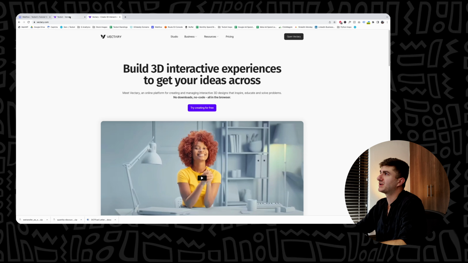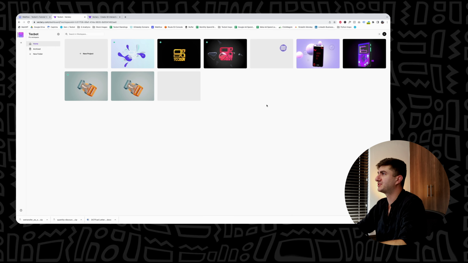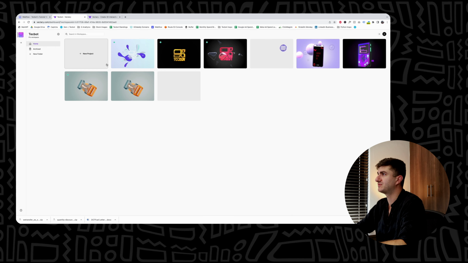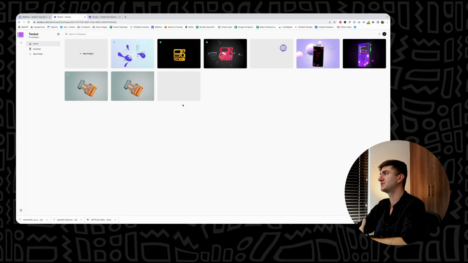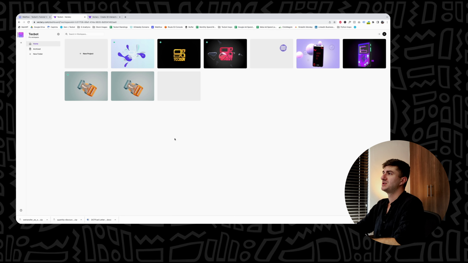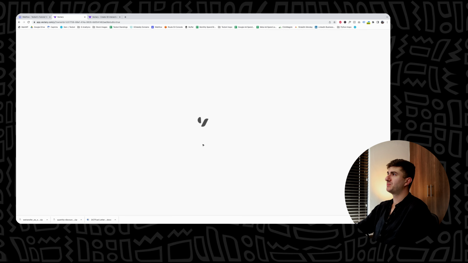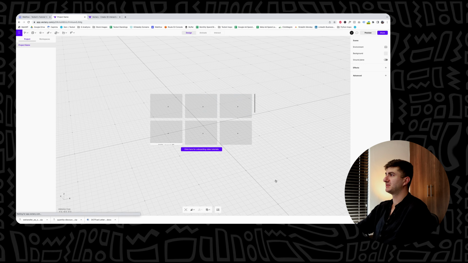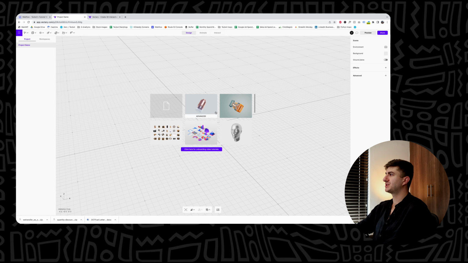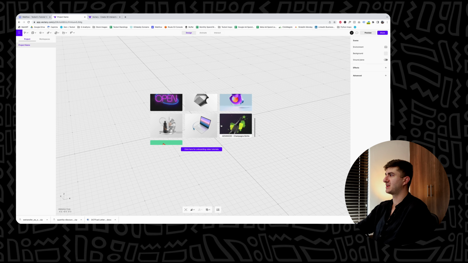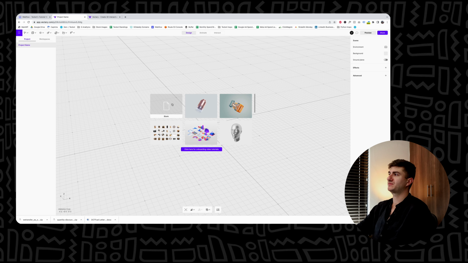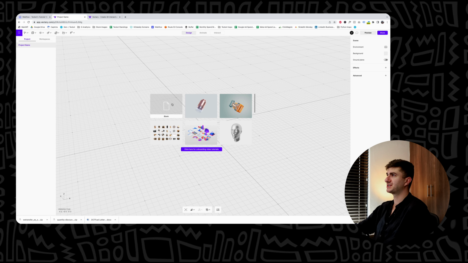So once you've registered for an account, you will open your Vectary dashboard and you'll see all the projects you've created. If it's your first time using Vectary, obviously you won't have any projects here. Once you open a new project, it will open the Vectary builder, and you can select a blank project or you can choose from a range of templates that they've got available. For the purposes of today's tutorial, we'll be using a blank project.